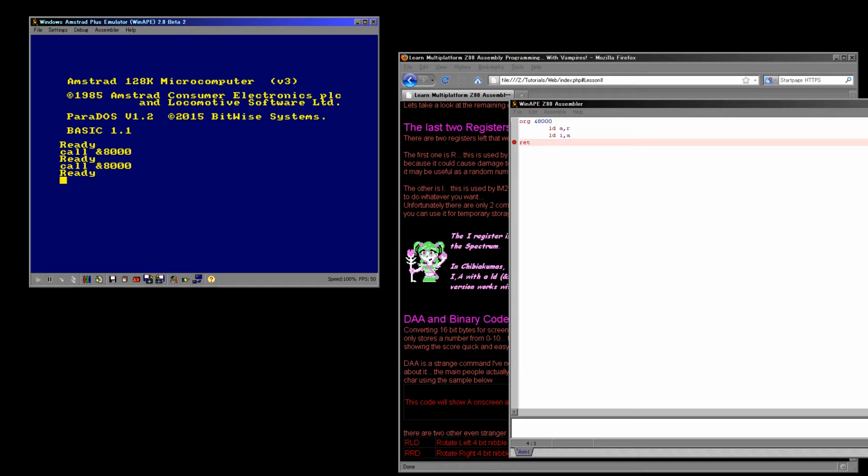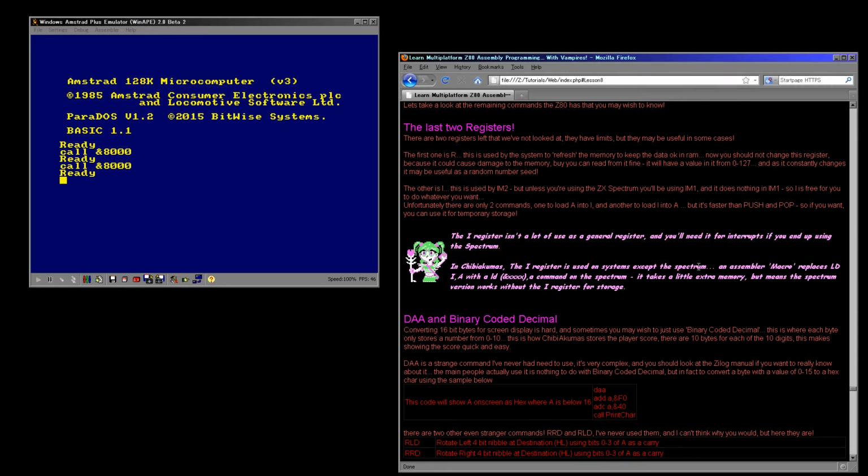So if you need a number up to 255, you're going to have to do some kind of tweaking to it or add some other sources of randomness in there. But as I say, it's a great way of getting a quick random number from the Z80. Okay, so that's our first subject of the two registers.